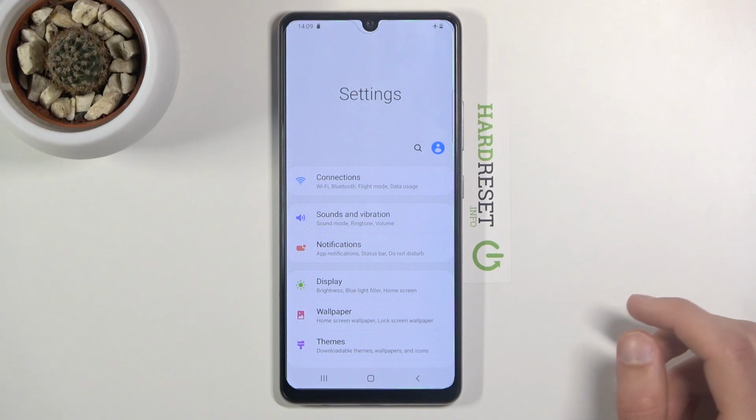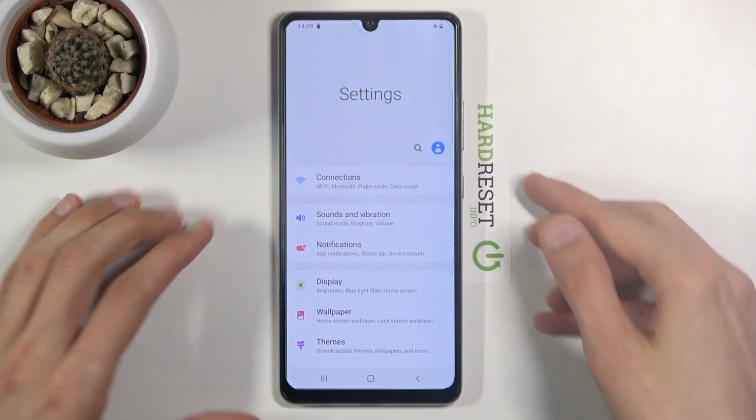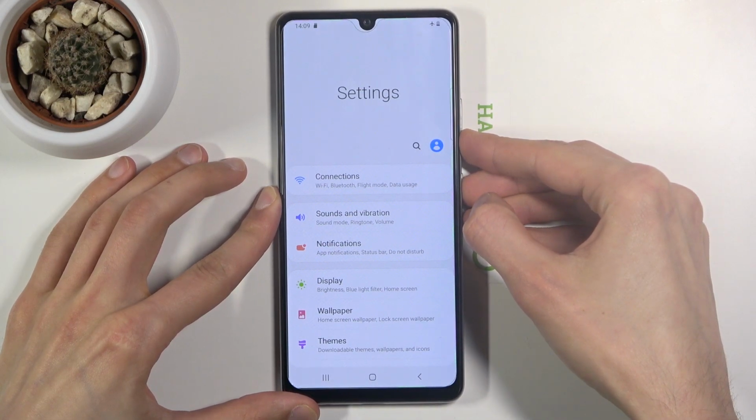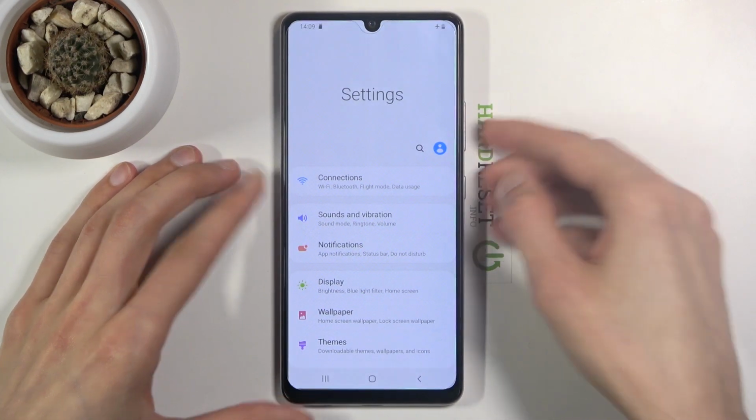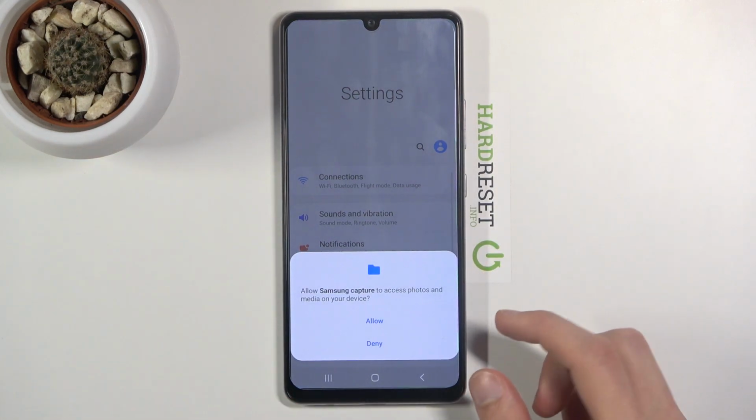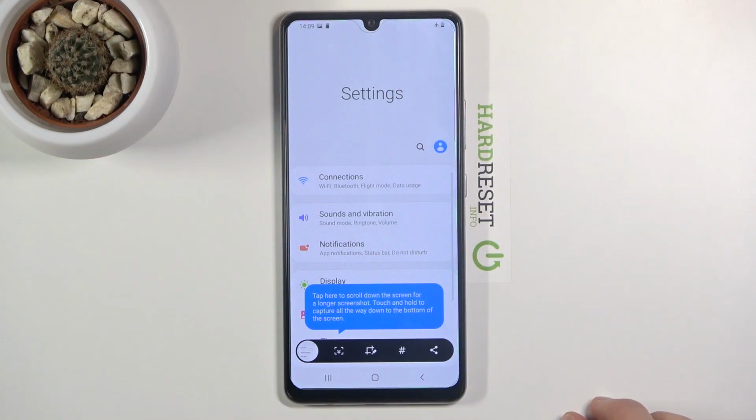Once it's open, what you want to do is hold the power key and volume down. Or it looks like you just press it. So once you press it, just allow this, and there we go. It captured a screenshot.